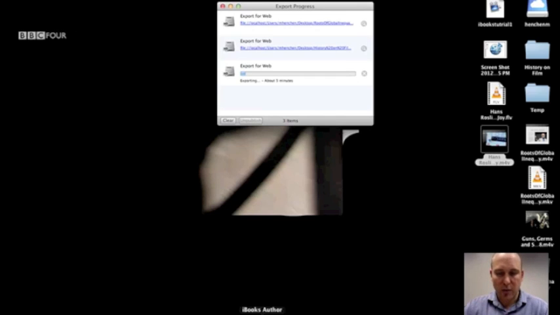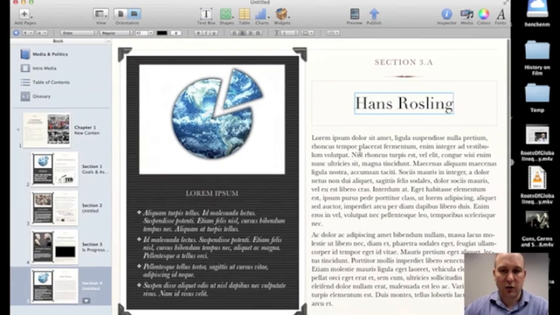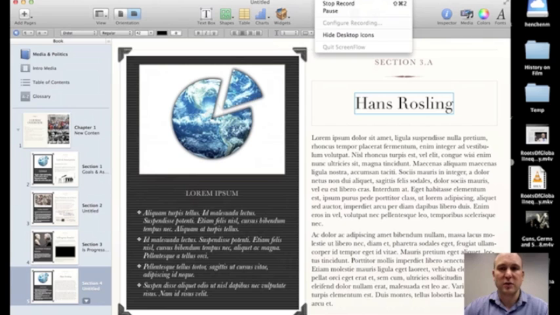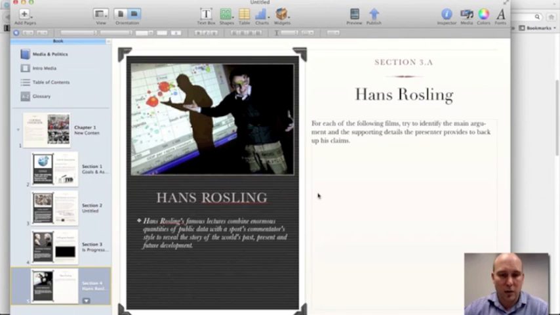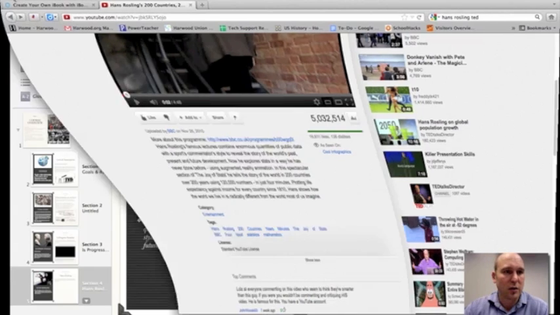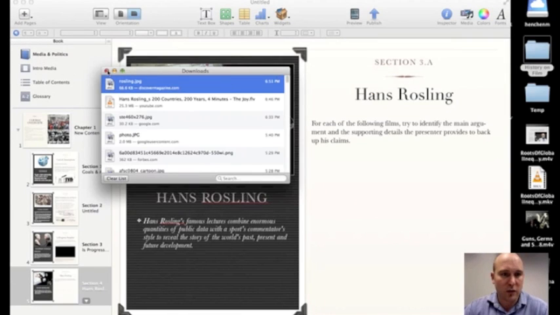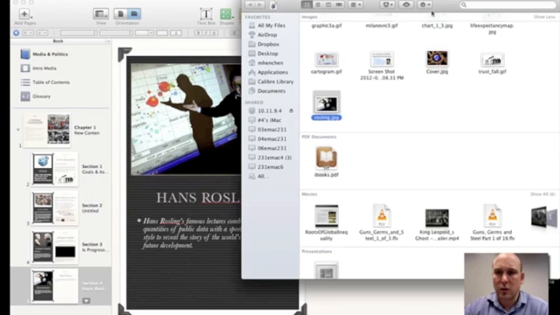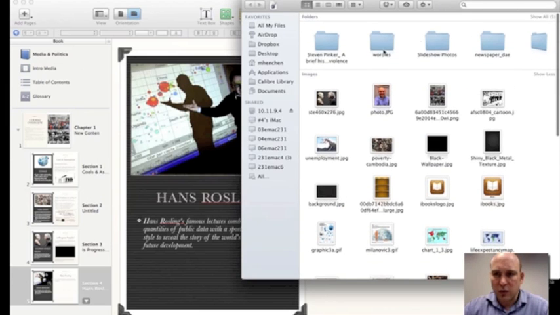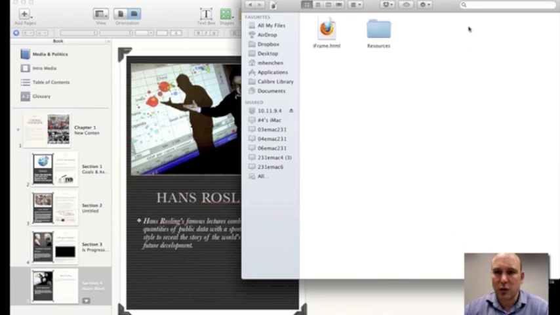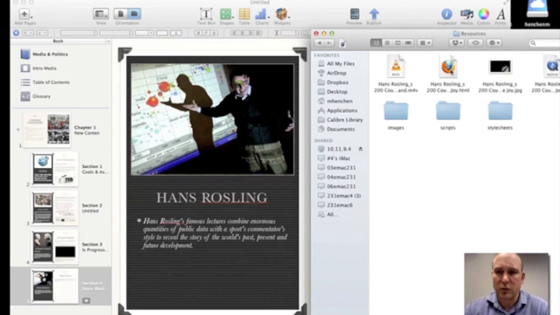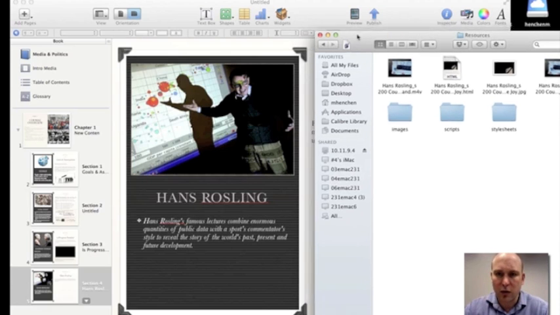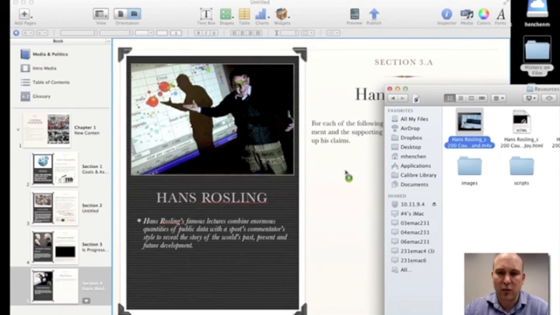So we'll go back to the iBook, and I created another section here that I'm going to work on and come back to you after I finish this section. Okay, so let's see. It looks like the export is finished. So I'm going to go to my Hans Rosling folder, into the resources, and I'm going to pull out the M4V, place that.